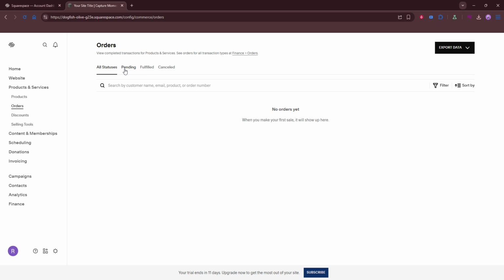Open the order you want to manage. This takes you to a detailed view of that order. Take a moment to review the customer information to confirm the shipping name and address and make sure contact details look correct in case you need to follow up.